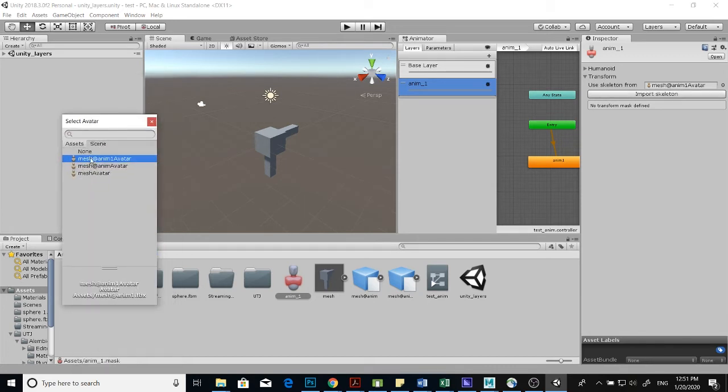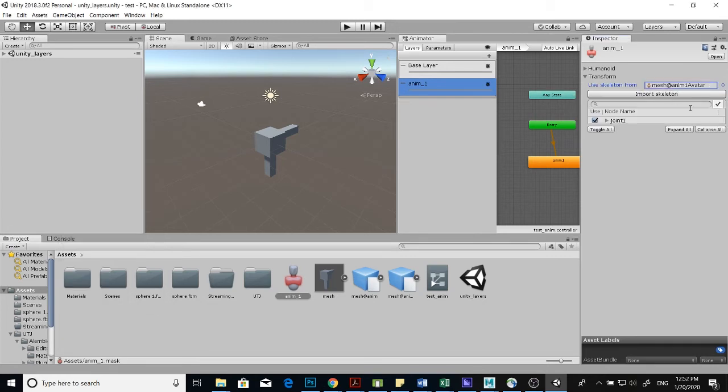and as soon as I click on it, in the inspector you see that we are importing a skeleton from mesh at anim1. So we hit import, and then you'll be able to see the entire joint structure that we created in Maya and exported to Unity. So now you can selectively turn some of these joints on and off to turn the animation associated with those joints on and off as well.